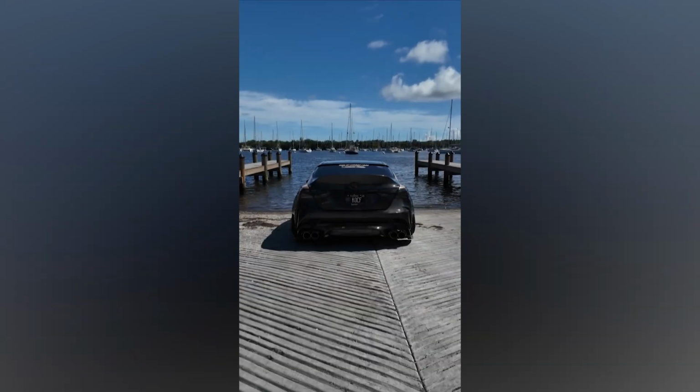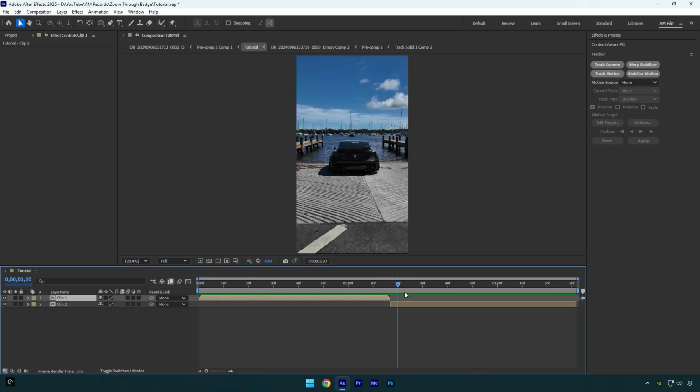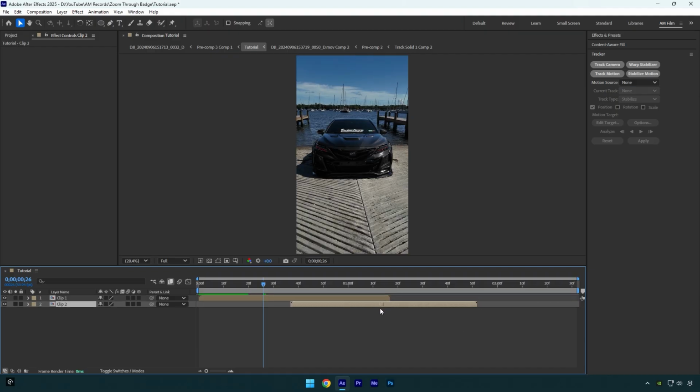Hi guys, in this video I will show you how to make a zoom through car badge effect easy in After Effects. So here I have two of my clips, and first what I'm going to do is scroll to the moment from where you want zooming to start from, and then move your second clip below your first clip.